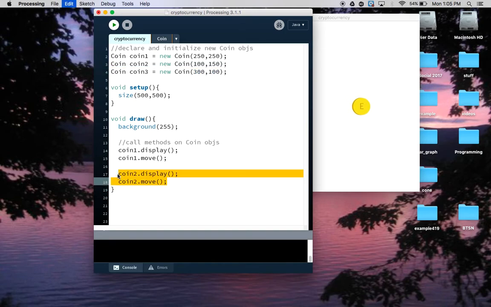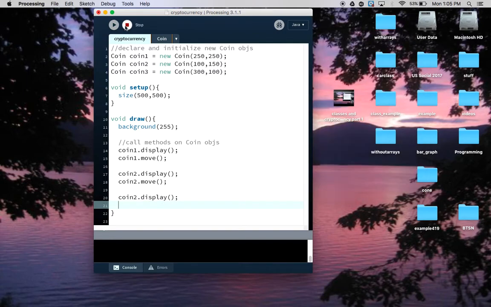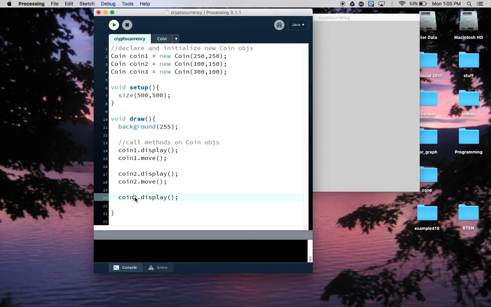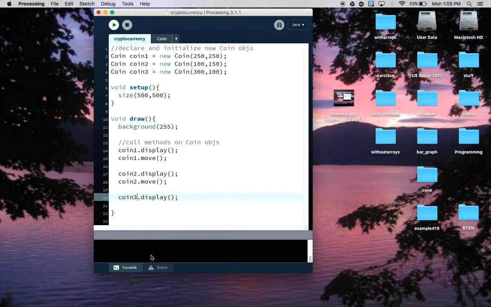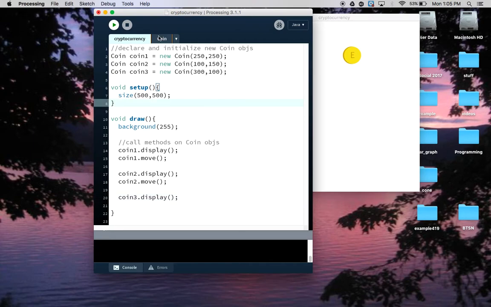So again, I'm just going to copy this one. And I actually don't have to call move if I just display it. Oops, I said coin2 twice. There we go. Now we're in business. So I'm just displaying coin3. It will just stay. It will not have any movement, although I could call move, and I could use any of those methods on any of the objects that I make. So that's it for passing parameters.